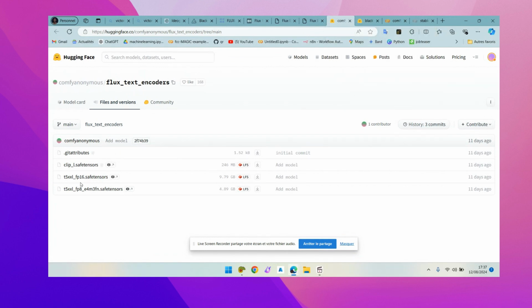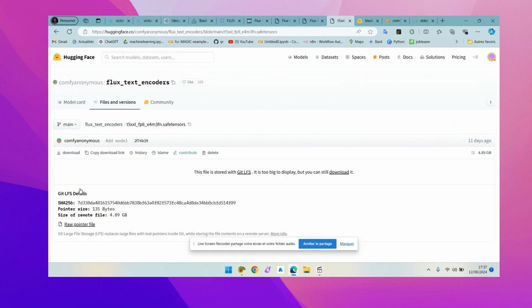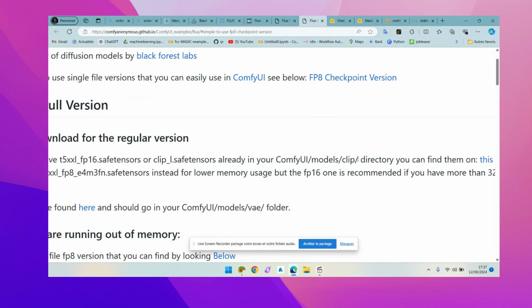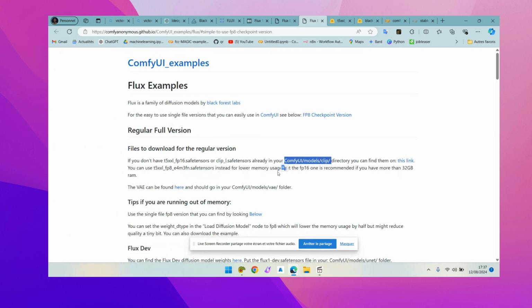So click on testing Excel, download it here. You click on download, and the model will be downloaded. Then go to config models clips and put it in your folder.